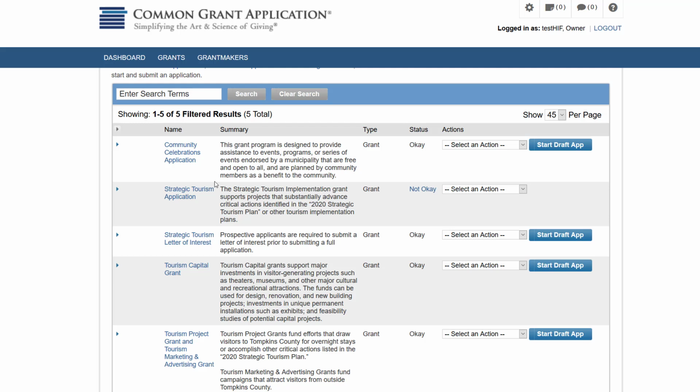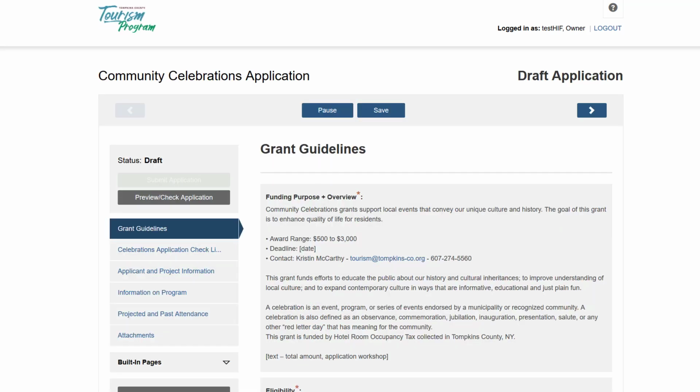For this video, I'm going to apply to the Community Celebrations application. So I'm clicking on Start Draft App next to that name. I'm now in the draft application. You can see on the left-hand side there are different tabs. These are the different pages you need to go through in order to submit your application.